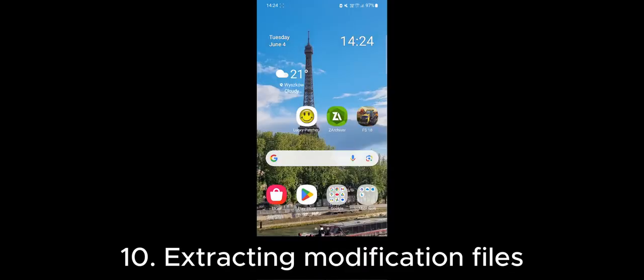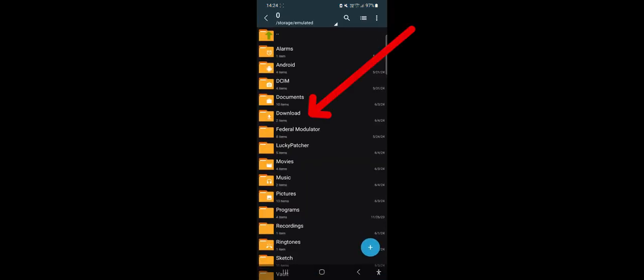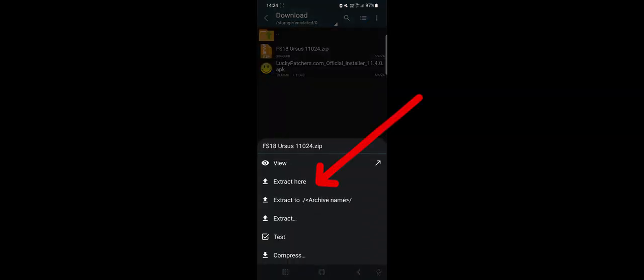Now let's install the mods for the game. Open Z-Archiver and navigate to the download folder. We need to extract our mod from the zip archive. To do this, click on our file and select the Extract Here option. Now a folder named Assets has appeared containing the resources of the downloaded mod.